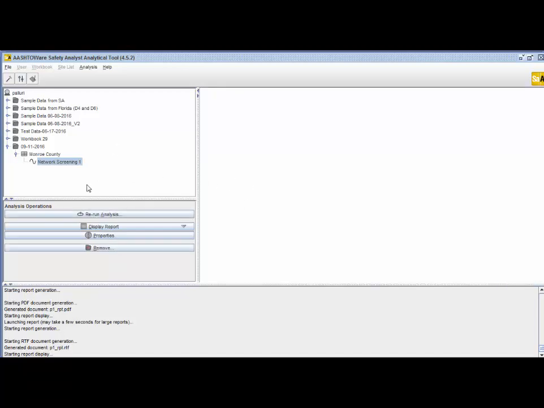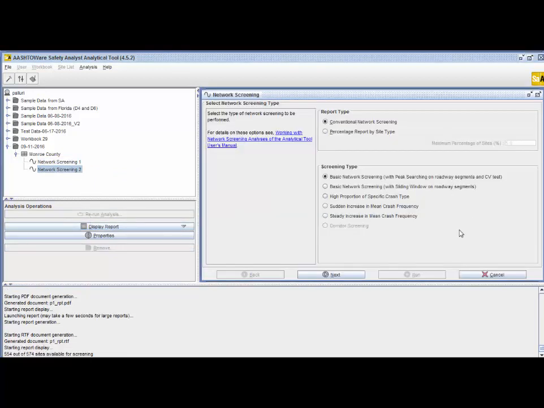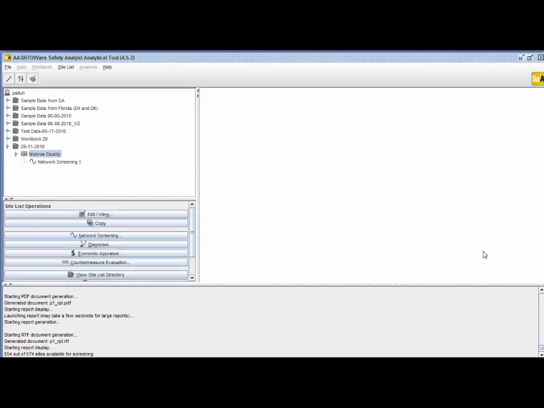So far, what we have done is we have created a new workbook and a new site list by name Monroe County, and we performed the first module, that is network screening. If we want to rerun the analysis, we could highlight the network screening and click on rerun the analysis. At this point, I don't want to rerun the analysis, so I'm clicking on cancel.